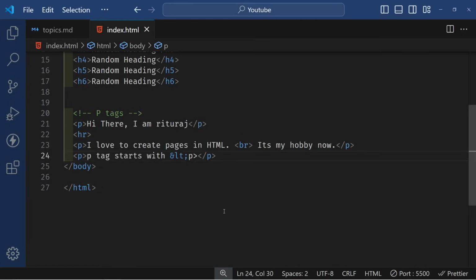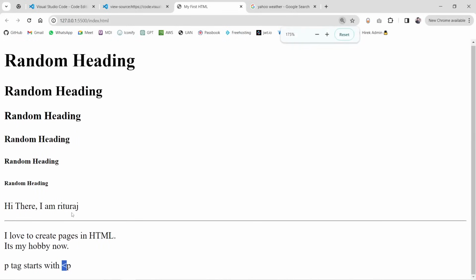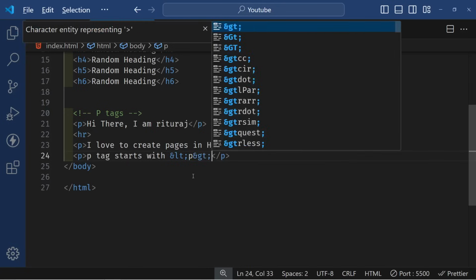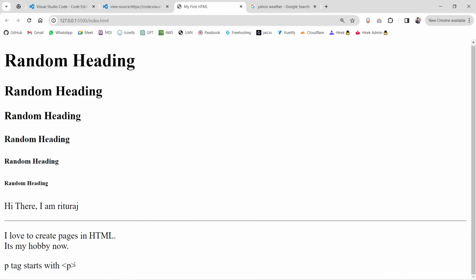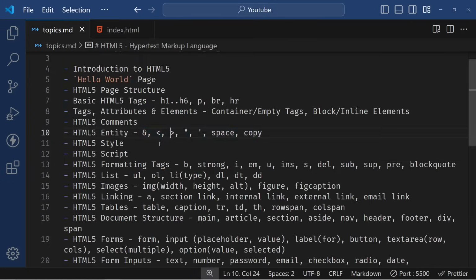Similarly, let me remove this one. So this ampersand lt is used to show the triangular bracket here. It is for less than, and if we want greater than, we can write ampersand gt, and it will signal the browser that it needs to show the greater than triangle. So now it's showing the correct way, the p tag. Now this is not just about less than and greater than symbols, there are lots of things.